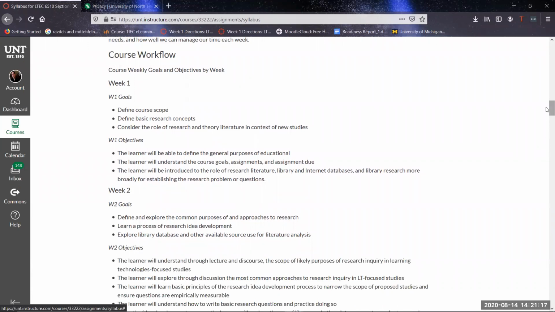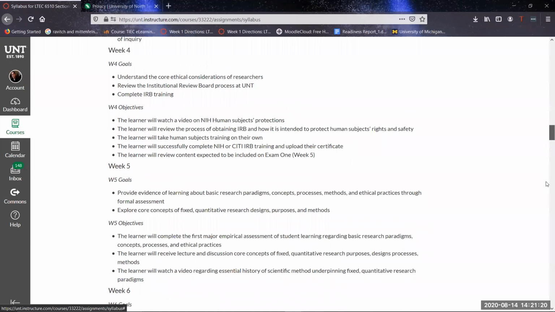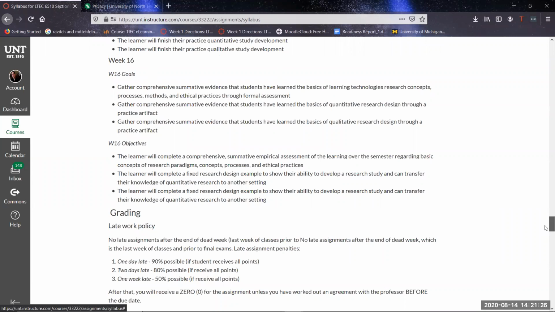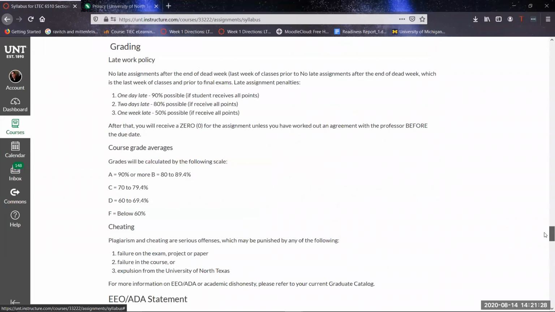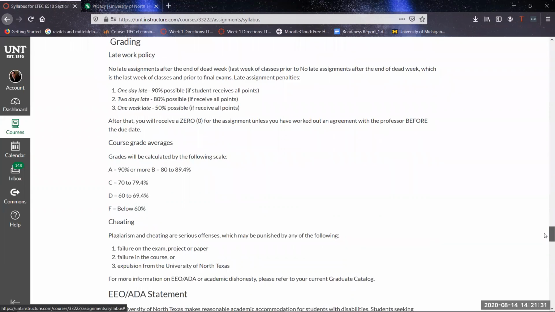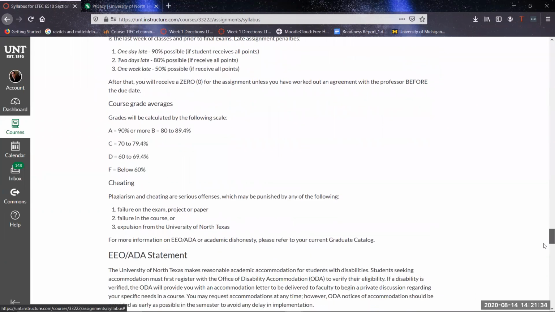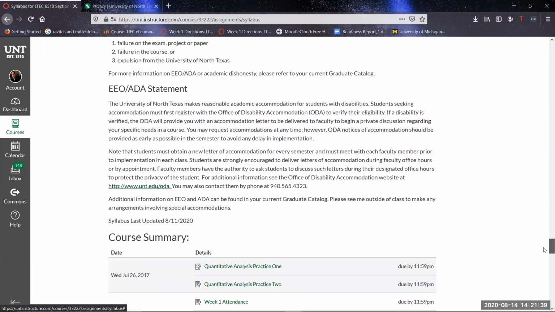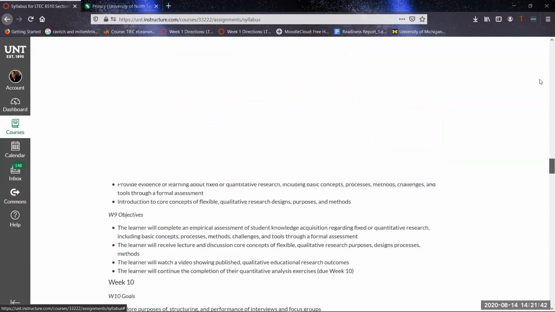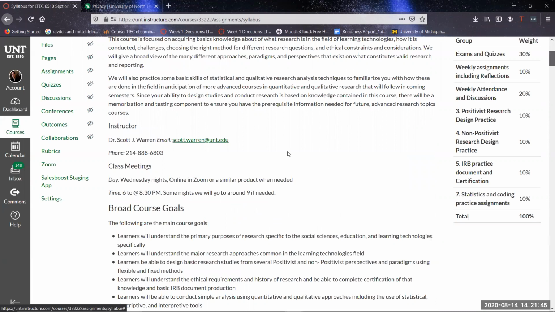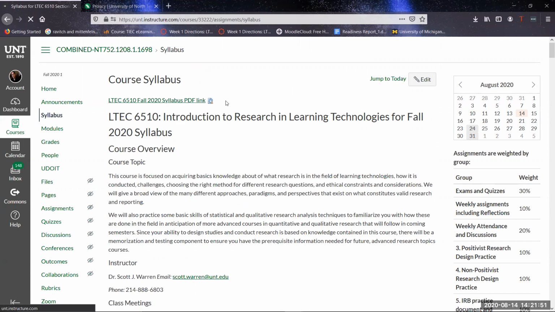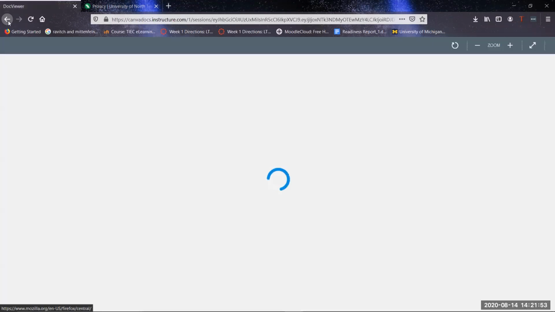There's a list of the course workflow going from weeks 1 through 16 in here, including all the goals and objectives. Read those at your leisure. Again, listing of the grading and course average policy is here. Cheating policy, EEO, ADA statement. These are all basically repeats of what we've already gone through, so I'm not going to read them again, but it is all collected here together in the syllabus. There's also a PDF of this in case you need it accessible. Right here at the top, you can click and it should pop open. And you can also download it.